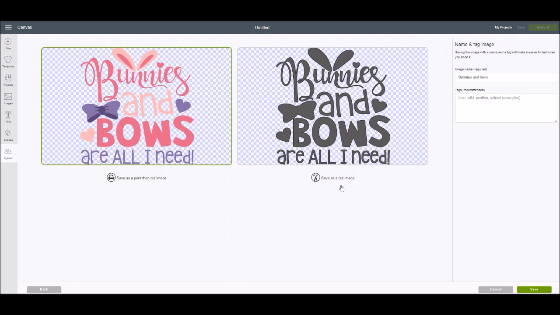Now, there is another option here. It says save as a cut image. Save as a cut image for this just means it's going to cut the outline of all of that image, okay?